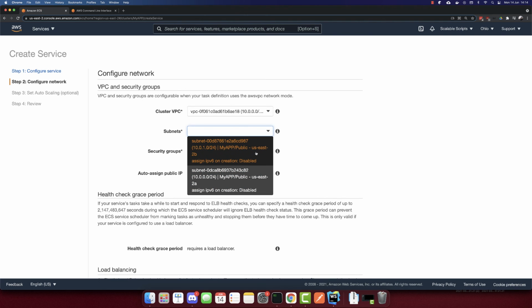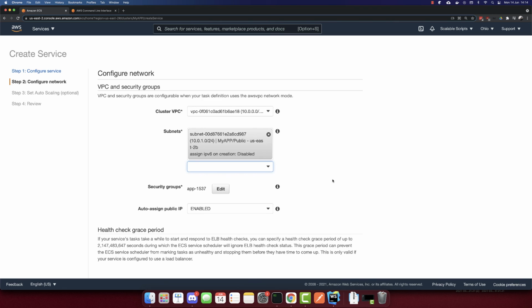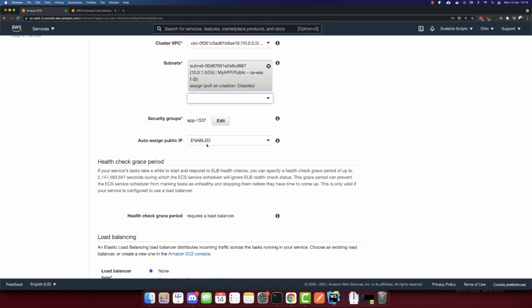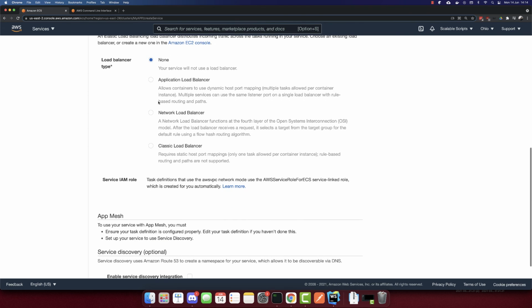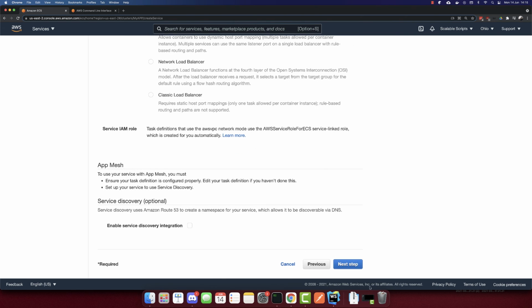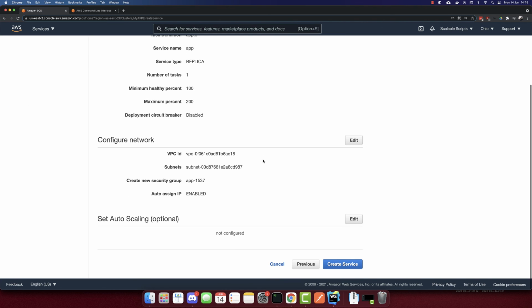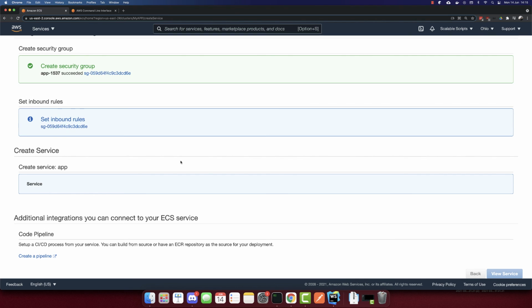Subnets, I'll select one of these options. And I'll assign a public IP, yes. Load balancer, I will select none. And next step. Here we can autoscale, but since this is an example, I will not autoscale, so it will be just a simple container. Review, create service.